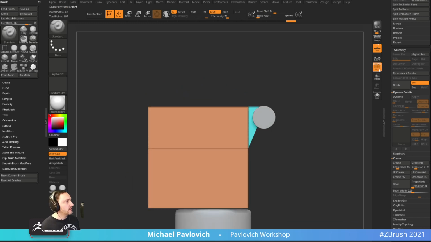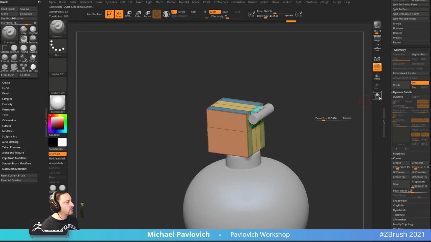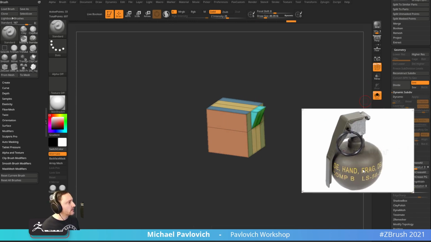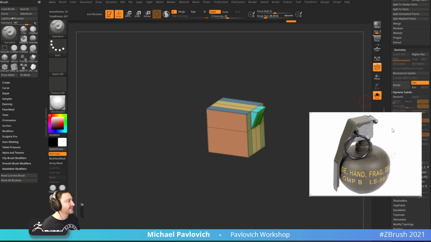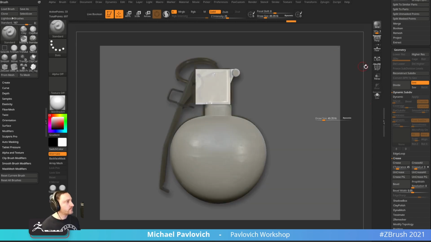All right, so let's see here. Now we have a little bit of a trickier thing. Not really, it's not that tricky, but we're going to go in here to solo mode. I'm going to put this little cap on here. We've got some weirdo shapes in here. You know what we could do? We can see if ZRemesh will do a good job on this. It's probably a little bit more trouble than it's worth, but let's give it a shot. We have this kind of weirdo shape right here.